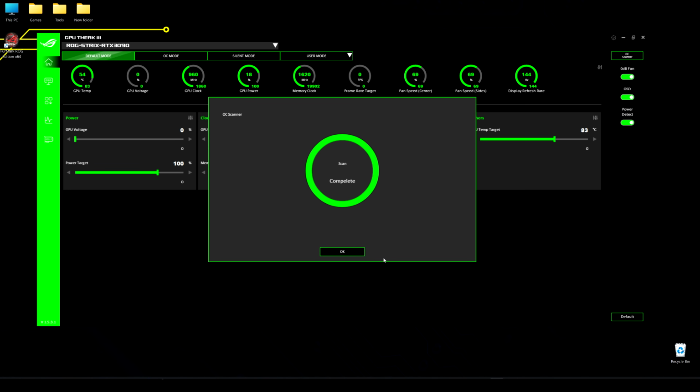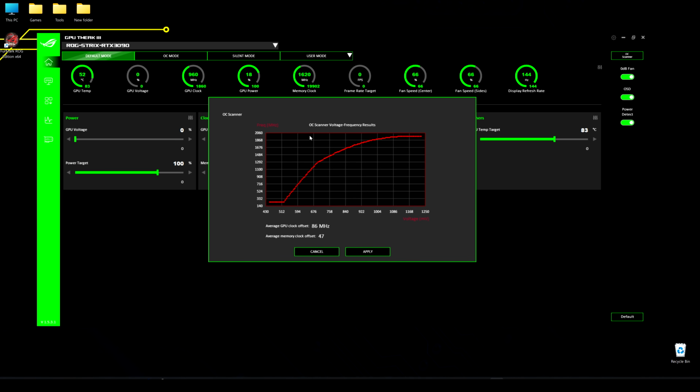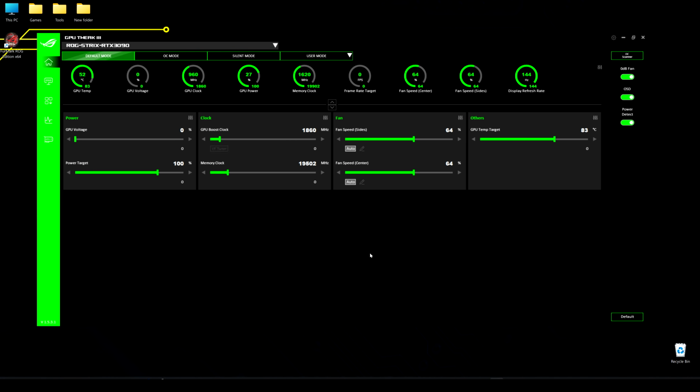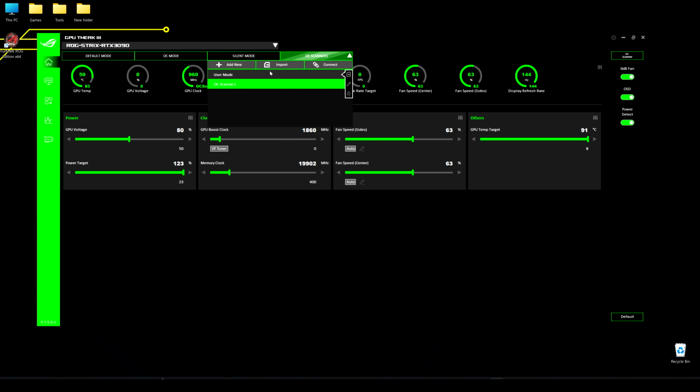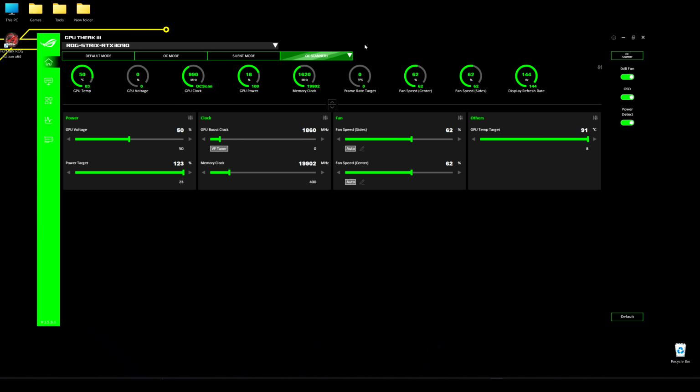Alright guys, when the OSD scanner is finished, we can click OK. Then we can see here the voltage and the frequency tuner that is going to be applied on the user mode profile. So let's click on apply. And as we can see here, we have the OSD scanner one. This is a profile that the OSD scanner has told us is the safest thing to do. So if you want to do the safest overclock of your GPU, you simply run the OSD scanner, apply it, and you are good to go.